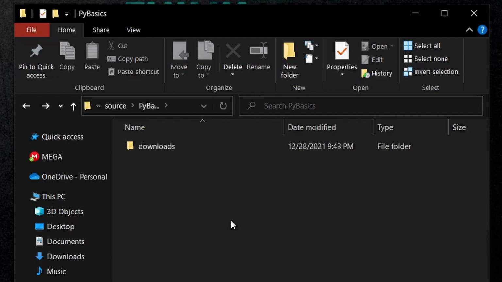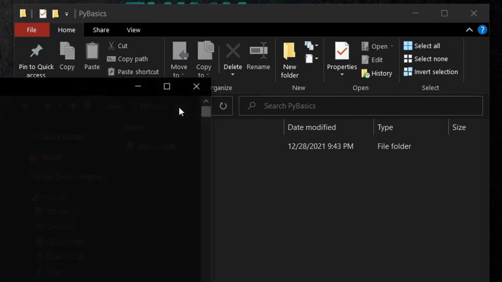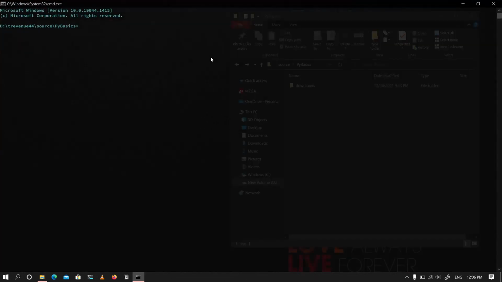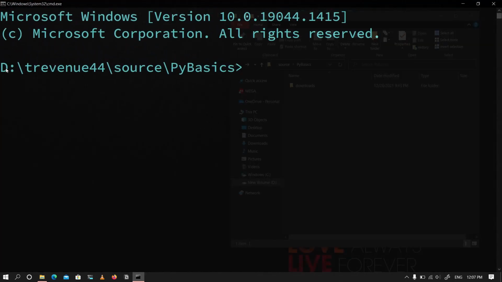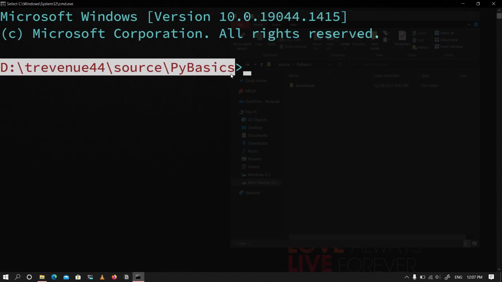It's actually really simple. All you need to do is to put your mouse pointer to this location over here, the one that shows the directory structure, and over there type in CMD and hit the enter key. And that should open up your CMD for you straight ahead. And as you can see, it has opened up the CMD for me in that particular directory.